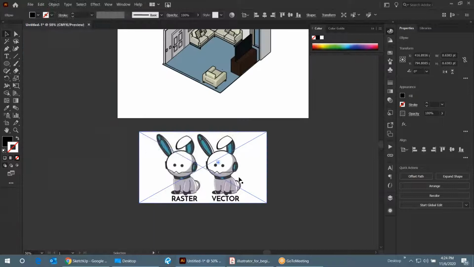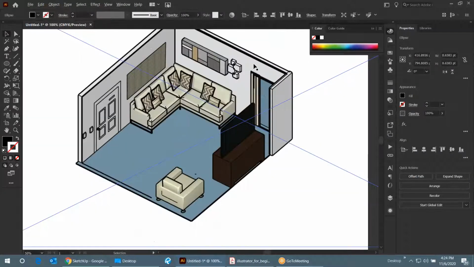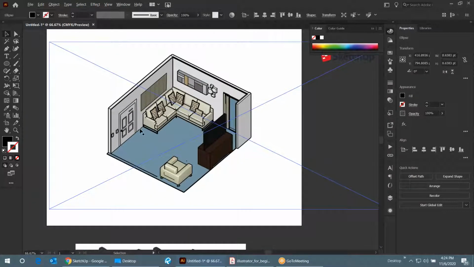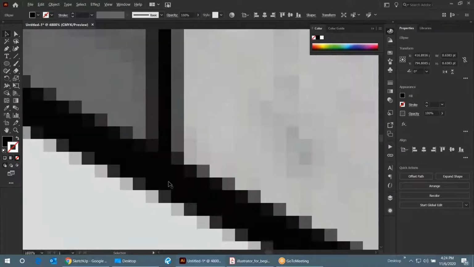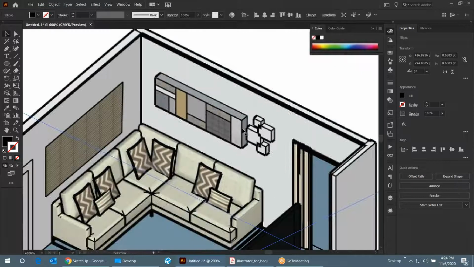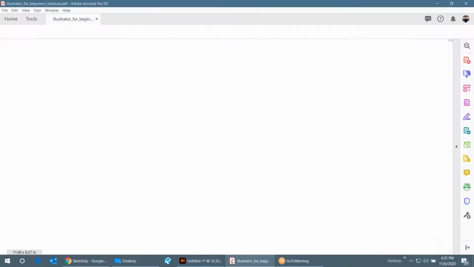Anything you do in Illustrator will always be a vector, unless of course you're importing a raster image. This image that we exported from SketchUp is a raster image, and you can tell because as you zoom in, you'll start seeing the pixelation. So that's the quick little lesson on raster versus vector.